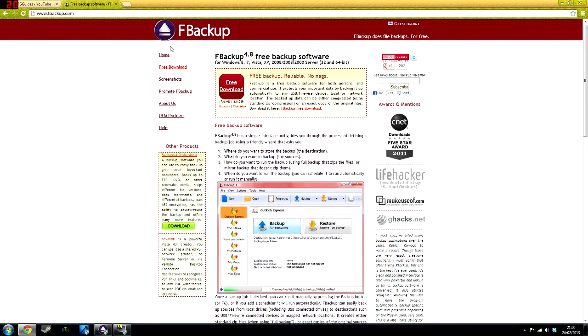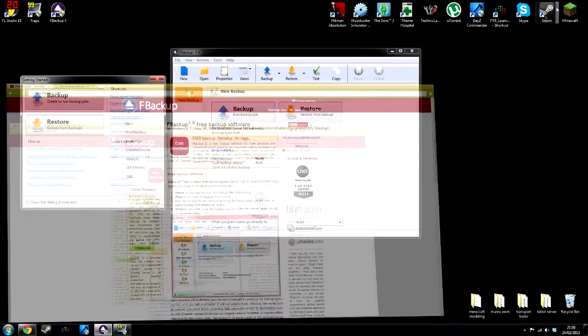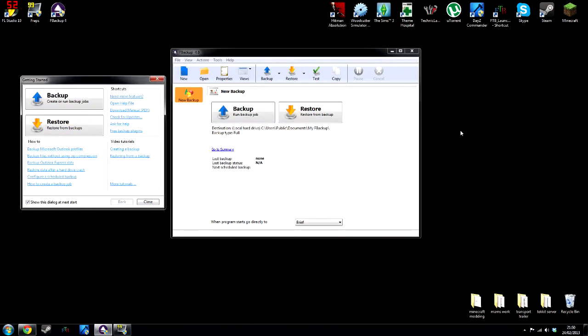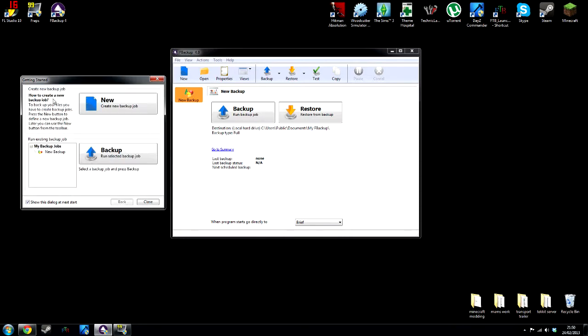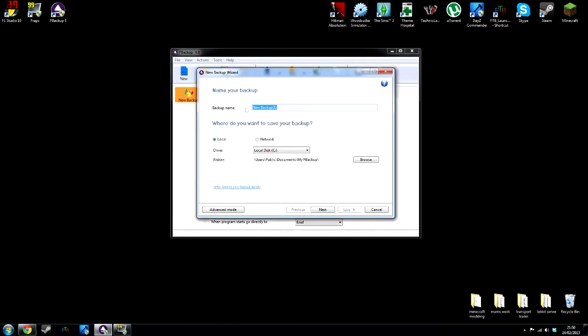So you're going to go to the link that I've left in the description, which is basically just fbackup.com, and click the free download here. Once you've done that, you're going to want to install it and run it, and these are the two windows that are going to come up. Before you do anything, you're going to want to create a new backup. So you're going to hit this big backup button, and hit new.